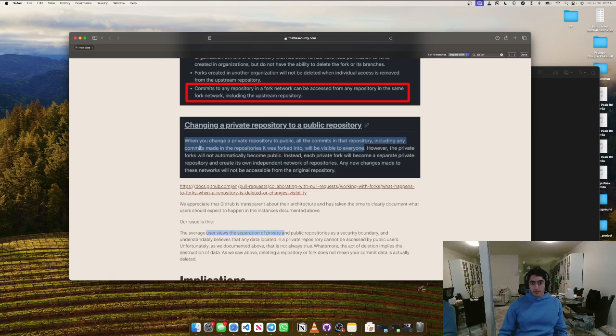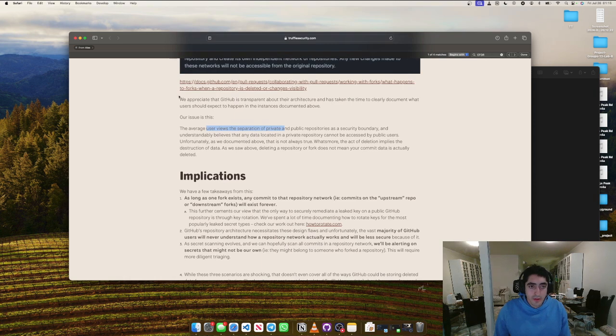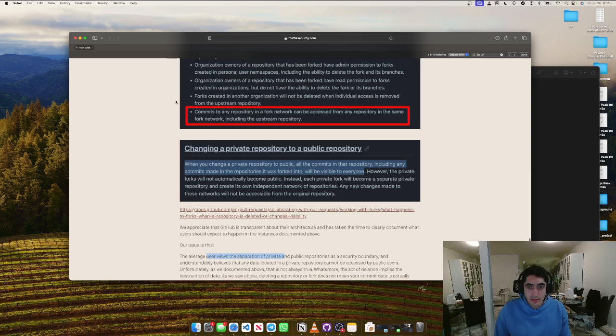When you change a private repository to public, all the comments in that repository, including any comments made in the repositories it was forked into, will be visible to everyone. However, the private forks will not automatically become public. Instead, each private fork will become a separate private repository and create its own independent network of repositories. Any new change made to this network will not be accessible from the original repositories. Okay, so this is what they said.